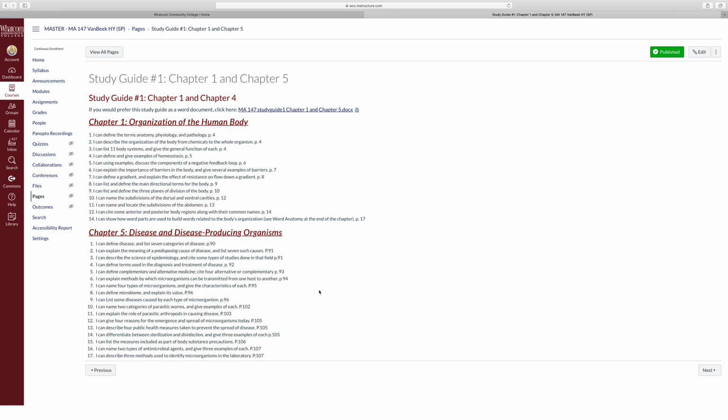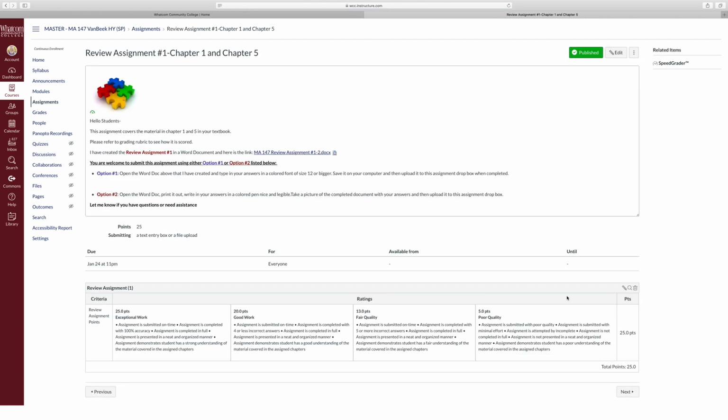The students who get an A in my course, because I survey you at the end of the course, always say they come back to these study guides, how helpful they were to guide them through the material. So you'll always see a study guide. And then, you've read the chapter, you've worked through the study guide on your own. Now you're going to have a review assignment.